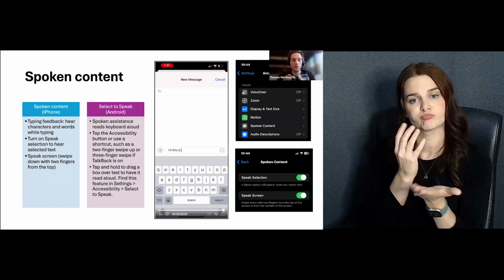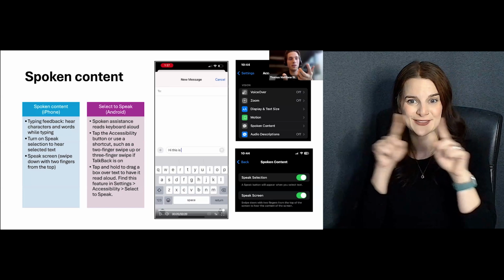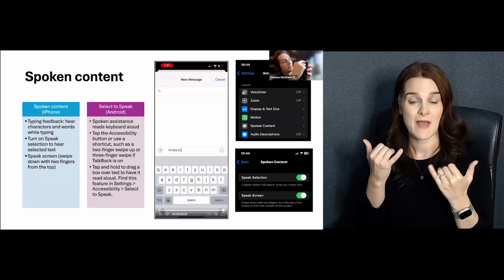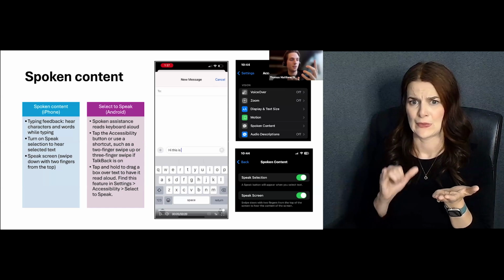The other way that you can do this is you could do speak screen. So I have this currently on my screen right now, and I can use my two fingers and swipe down. Oopsies. This gesture is a little hard.